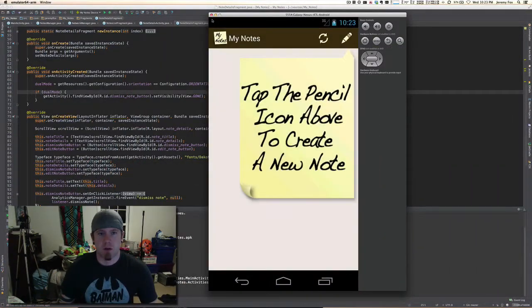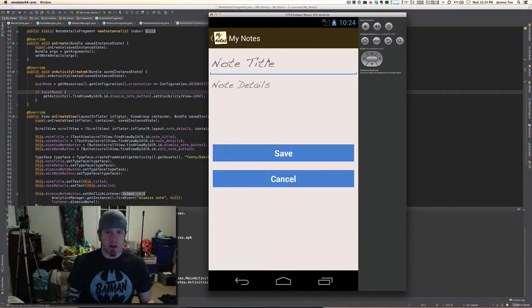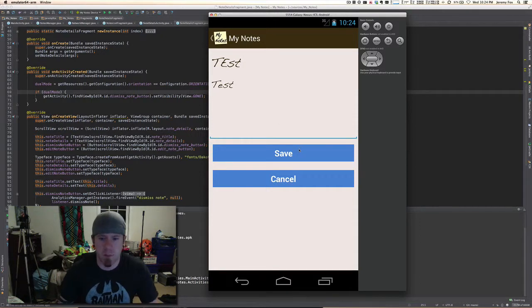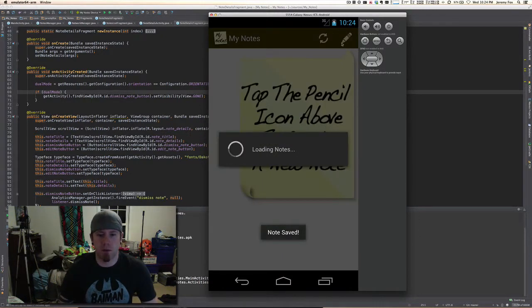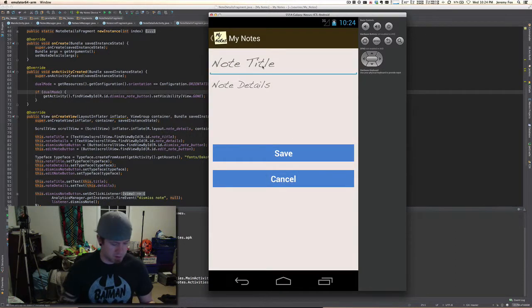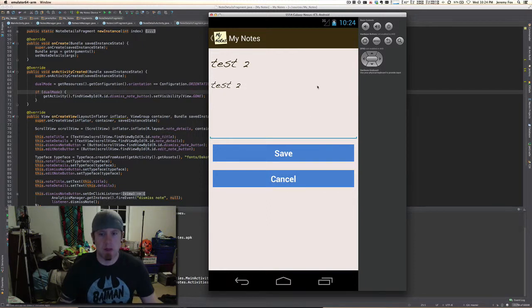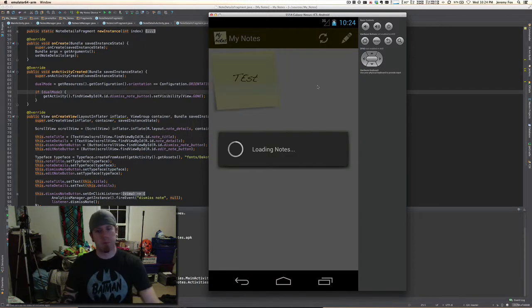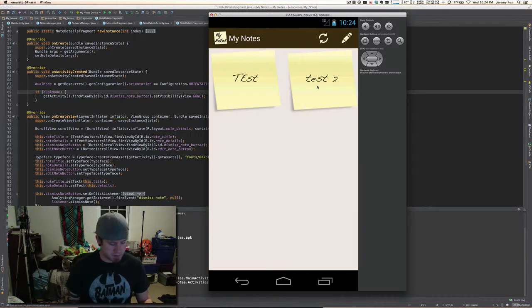That's it for that, and I have a quick demo I'll show you. This is the app with fragments. I'm just going to do a quick note, and I'll add another one just so that we have a couple in here. Okay, so now we've got our two notes.